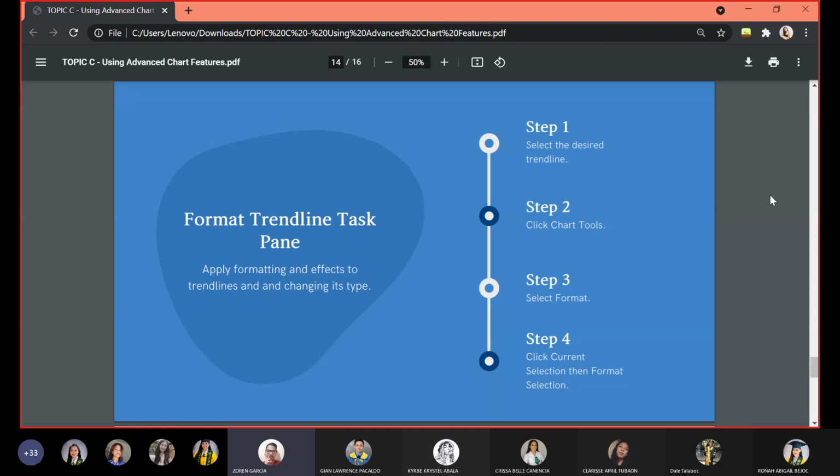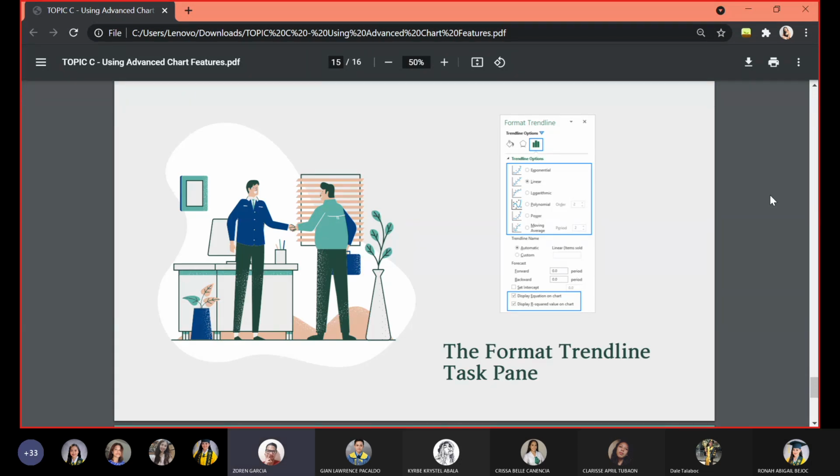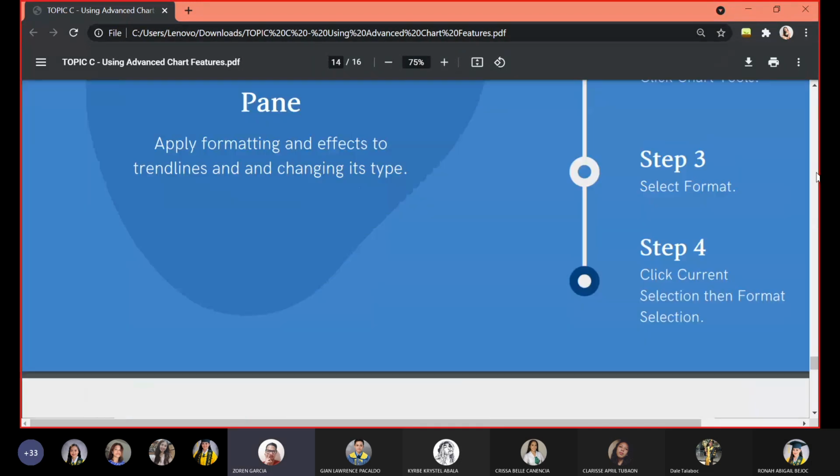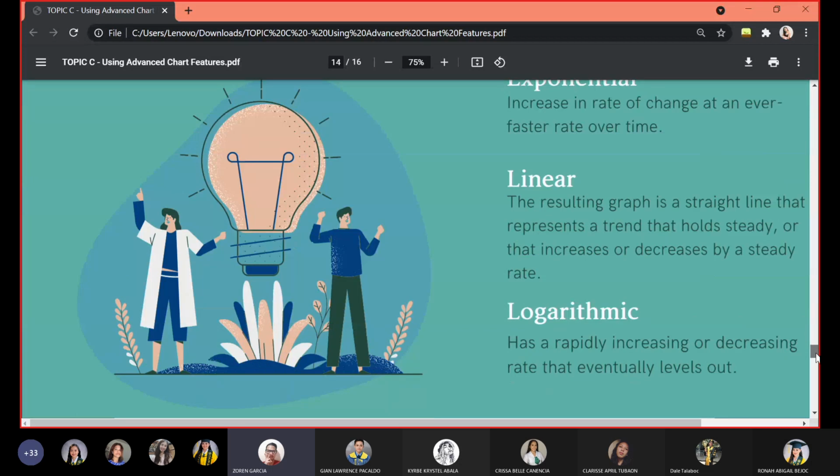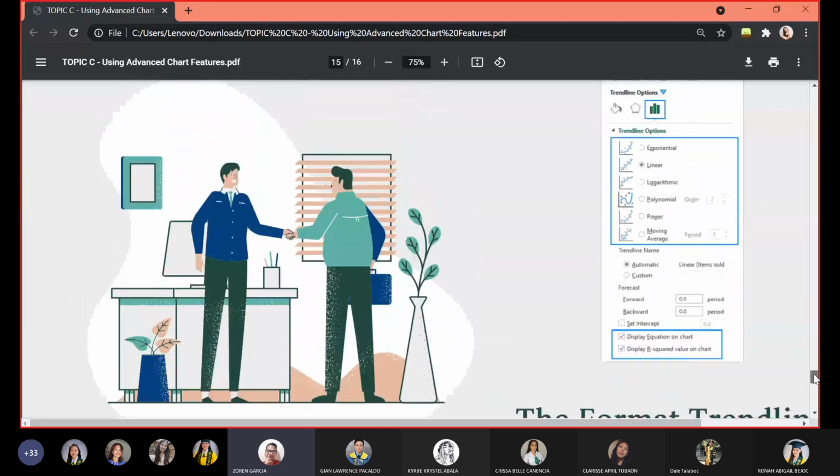So we can access the format trendline task pane by selecting the desired trendline. So select it. And then on the chart tools contextual tab, we select the format and then current selection, then format selection. So on the next slide, you will see the picture of what the format looks like. It's so small. So you can also zoom. So this is the format trend line pane.